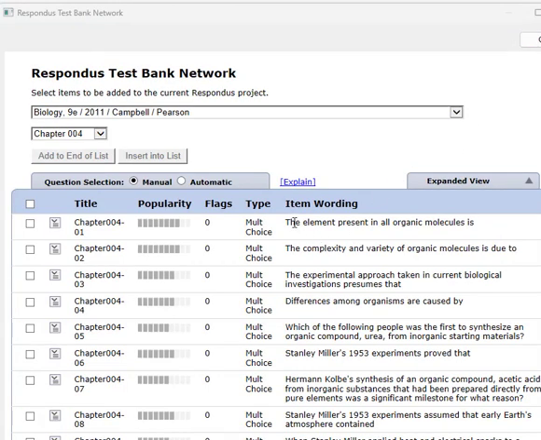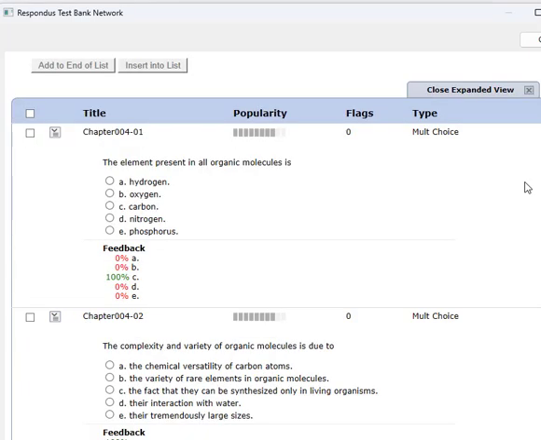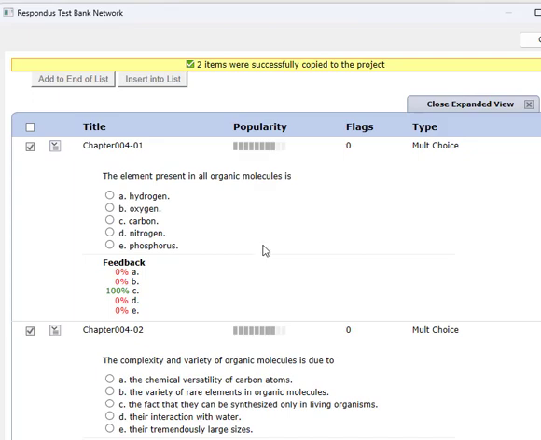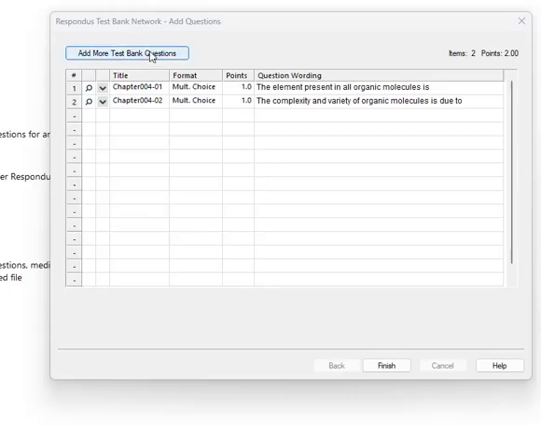You can skim through the questions, or you can go to expanded view, and it will show you the question, the possible choices, and what the correct answer is. Simply click on the questions you want and add to the end of list. So now these have been added to my test. I can continue adding more test questions, and I don't have to use the same test bank. I can get questions from all the different textbooks that I have.